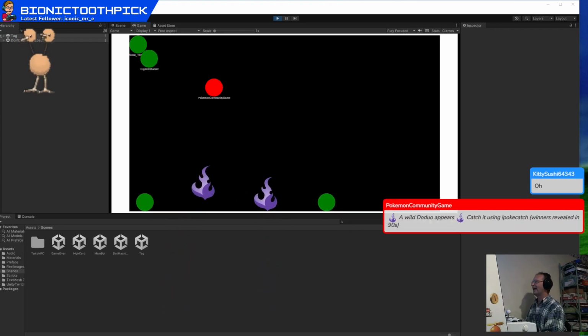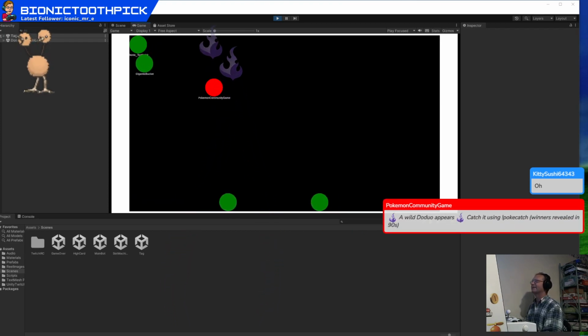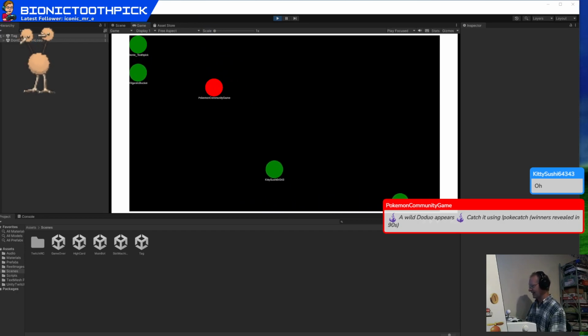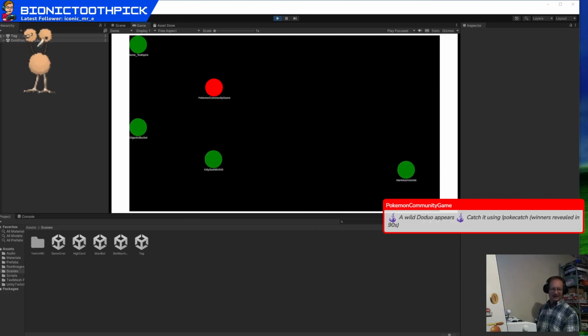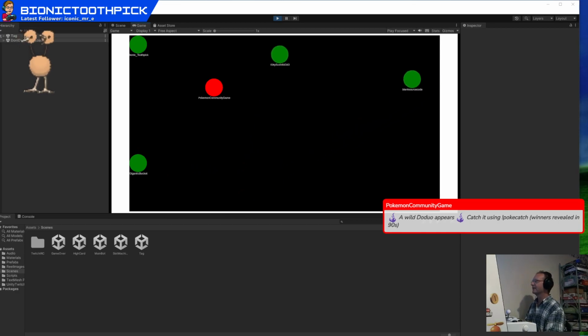Oh, the community game kept the game from ending. Look at that. A wild dodo appears. Catch it using Pokecatch. And let's try the Ultra Ball. All right. That looks like a two-headed pigeon or something. The Pokehead community game is really messing us up.